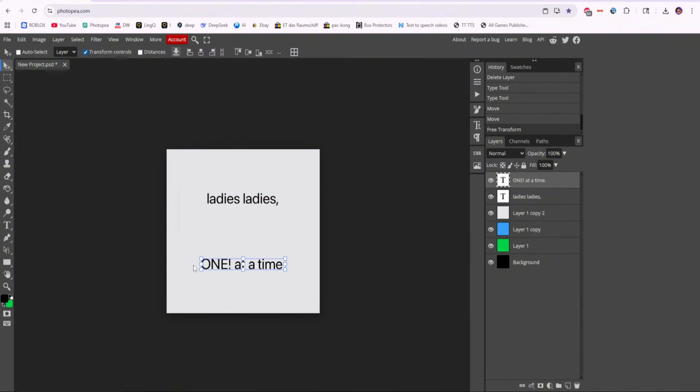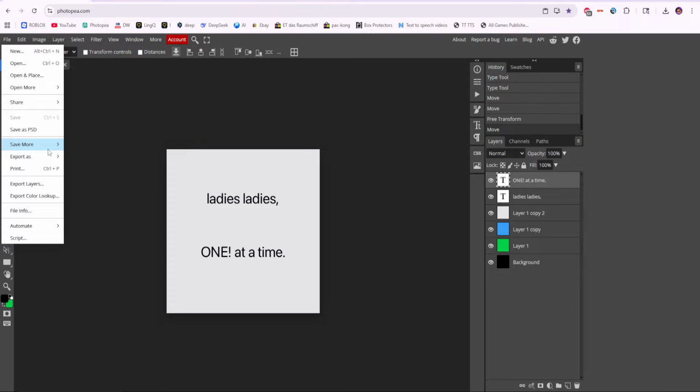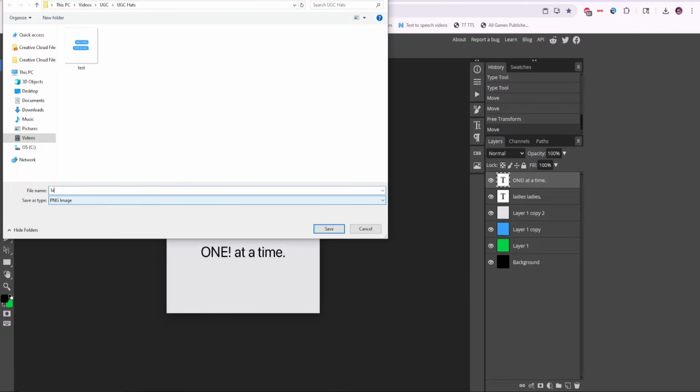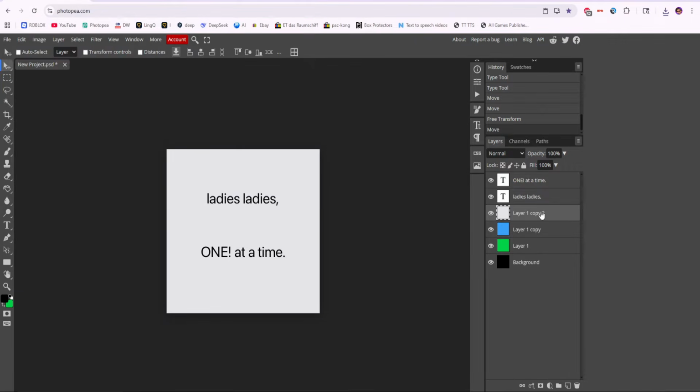So now that that's in there, it doesn't really matter where this is. You just need the text in here. We can go ahead and export this as a PNG. Now I'm gonna name this ladies white, and you can hide this color if you want to. If you want to make more of these text things, you can just hide this color. I'm gonna delete it because I don't want to make more. I'm just gonna make this for the video.